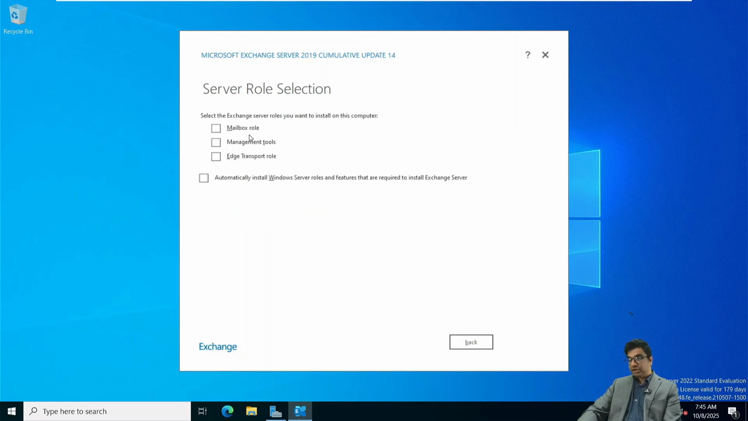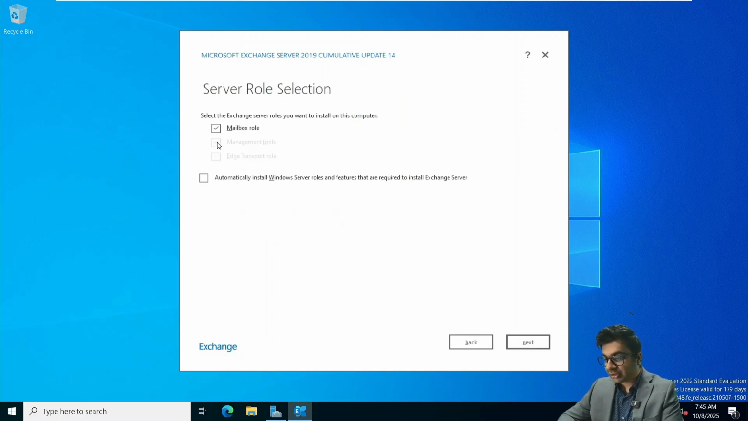Next. Now, remember I was talking about the roles being present here. So if I select mailbox, you automatically notice a few things here. The management tools role is already selected, and you can then choose to automatically install Windows Server roles and features that are required to install Exchange Server. We don't need to here. For now, we don't need to.